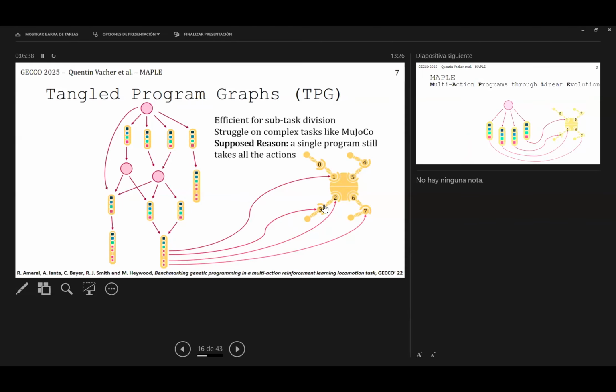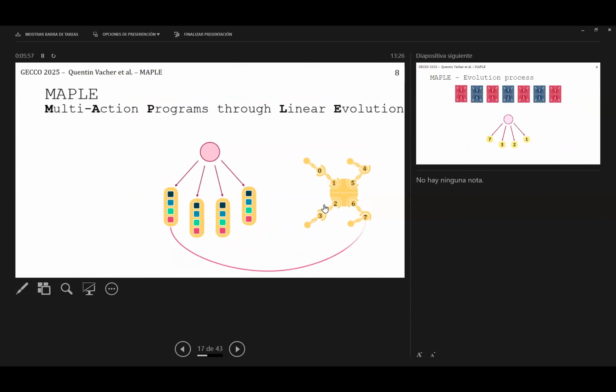And the supposed reason, again, is that even if this time the reflection process is divided into the context programs, you still have one program that is taking all the actions. So we thought about how we could keep this subtask division, but do it at the action level, because this is where we're struggling. The solution we came up with is a much simpler structure where you have only one program per action, like one program responsible for one action. And by doing that, it actually reached much better results.